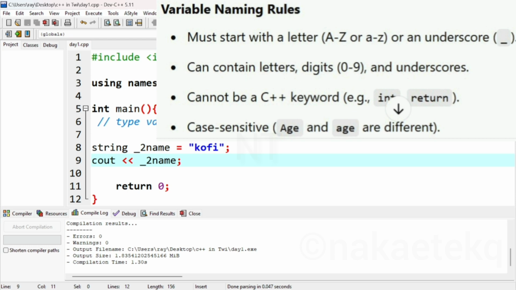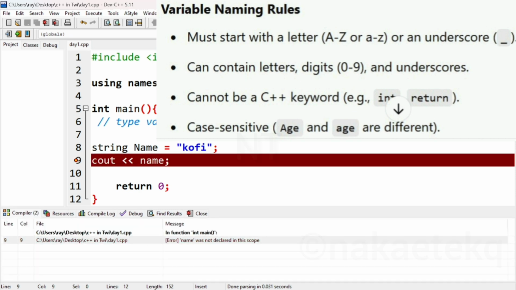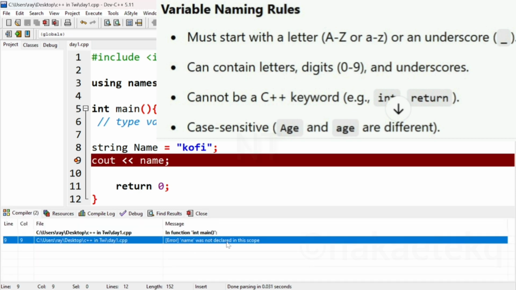When we say case sensitive, it means you can't write a capital N here. Right. And if you print it as a small n, it will not work because it is case sensitive. Something went wrong. It says name was not declared in this scope, right?